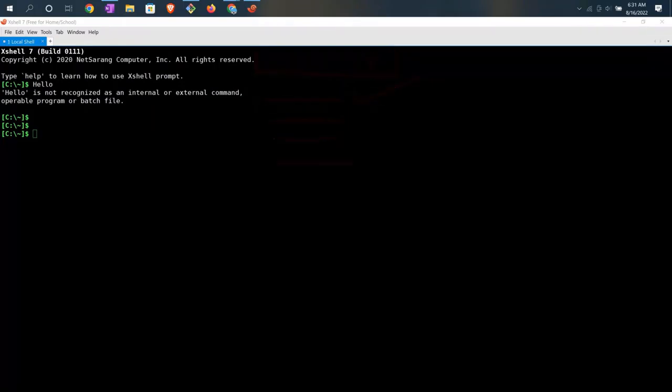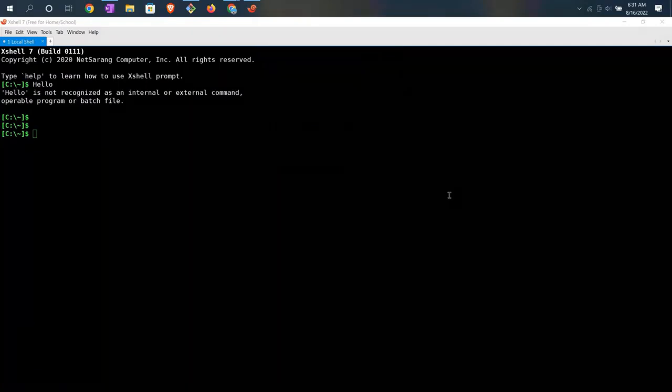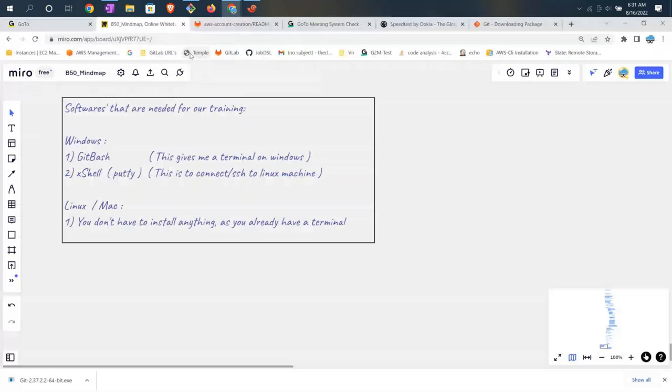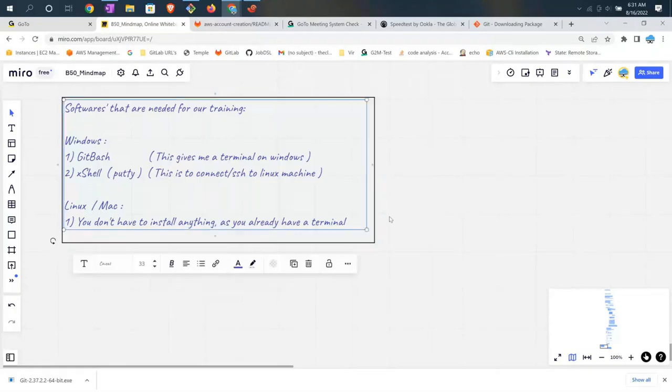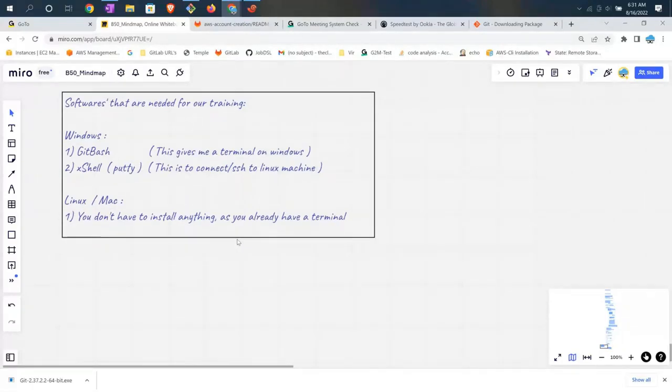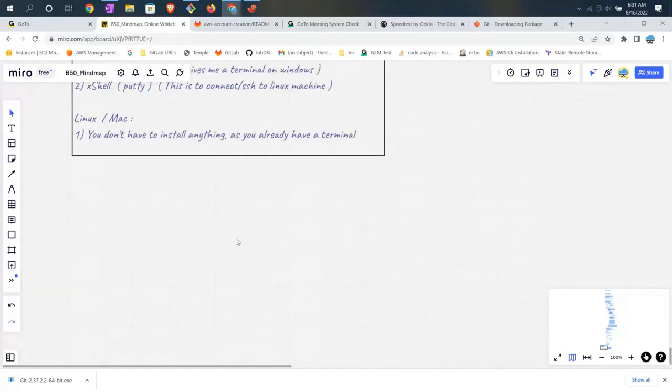Perfect, thank you. So these are the two softwares that are needed. Now, Linux users, you don't have to install anything because you'll have a terminal by default. Why do we need all this? Because we are going to create a server and we need some mechanism to connect to the machine.